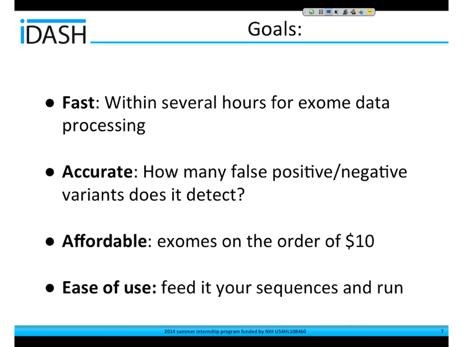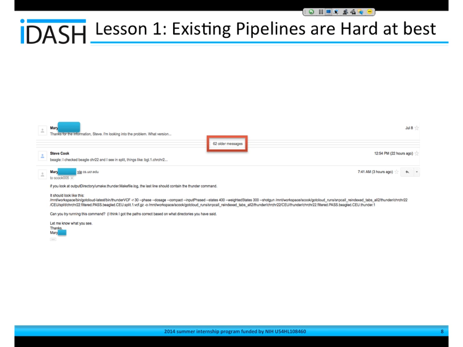So we set out to evaluate some of the current systems out there and try to make them work for us. And we learned some things along the way. First lesson is that the existing software pipelines are, generously speaking, difficult. What you see here is an email chain started on July 8th with one of the developers of a popular pipeline. And it took 62 messages back and forth since then to get this thing configured and set up.